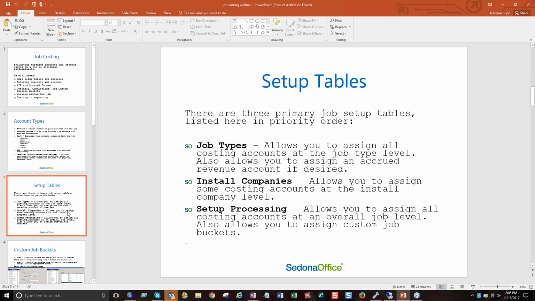So the setup tables, where are we listing what GL accounts are going to get hit when we enter costs, when we enter revenue? These are your three primary setup tables, and I listed them in priority order. And what that means is, for example, you can enter a material WIP account on all of these three tables. Let's say you did that. Let's say you entered a different account on each of these three tables. What is the system going to do? Because it can only use one of them, it can only hit one account.